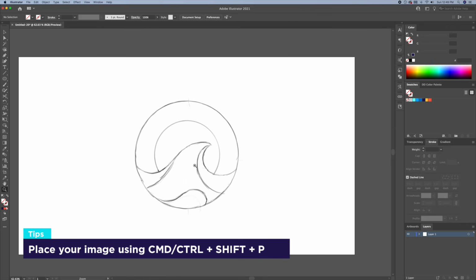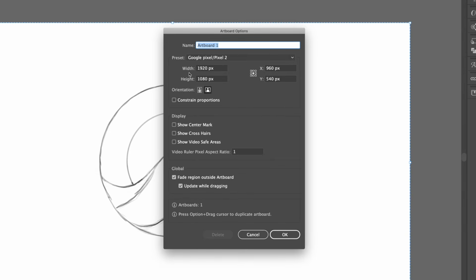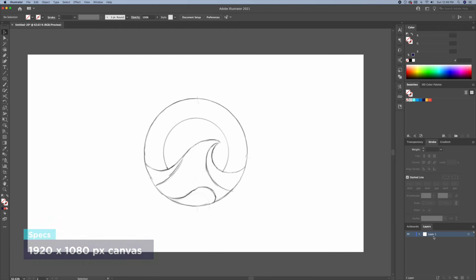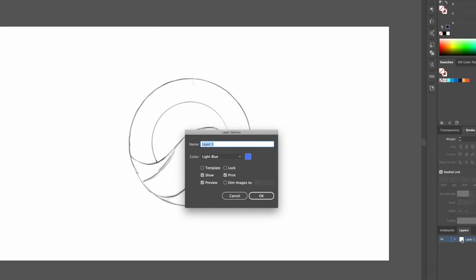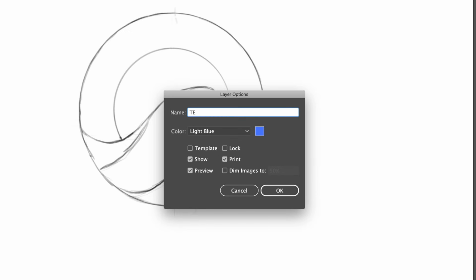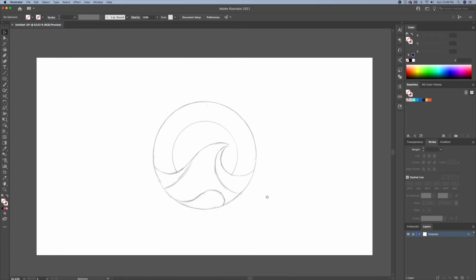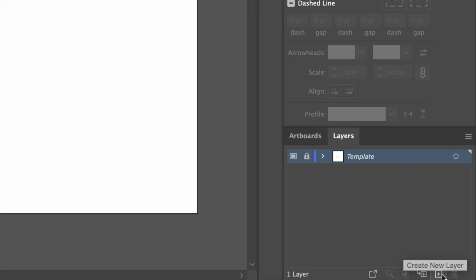Alright, so I created a 1920 by 1080 pixel canvas in Illustrator and imported my sketch. Then I will double click on the layer icon and check on the template option. Essentially what this does is dim down the opacity of the layer and lock it for us. Let's then create two layers, one for the outline and another below it for the color.